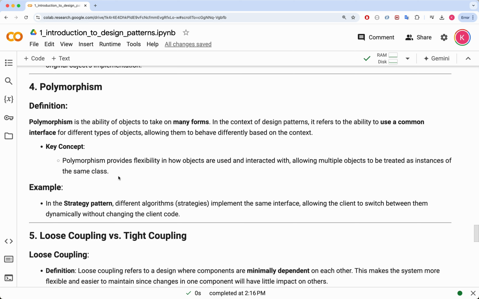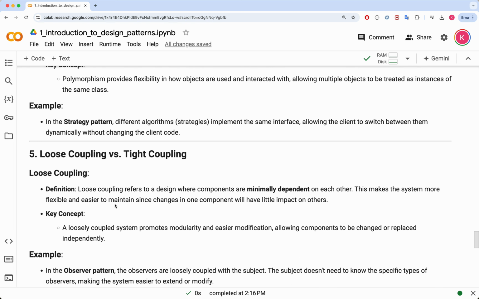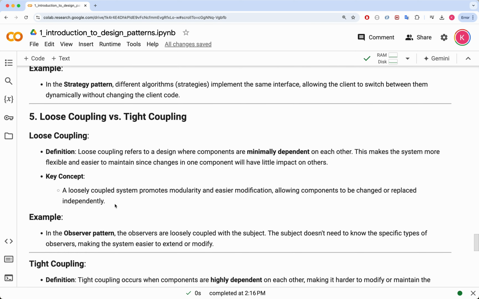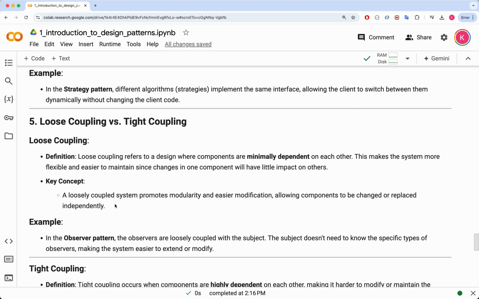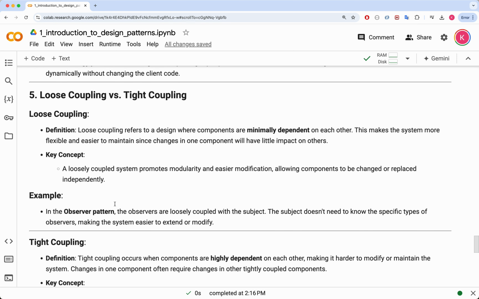For example, in the strategy pattern, different algorithms or strategies implement the same interface. This allows the client to dynamically switch between these strategies without altering the client code. Polymorphism simplifies the interaction between objects and increases the system's flexibility, making it easier to adapt to new requirements or changes.